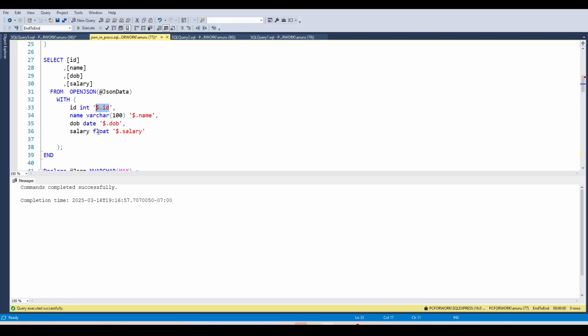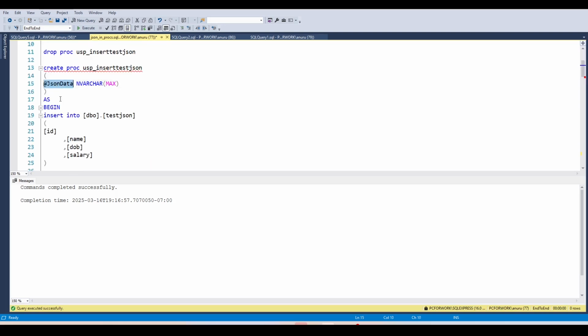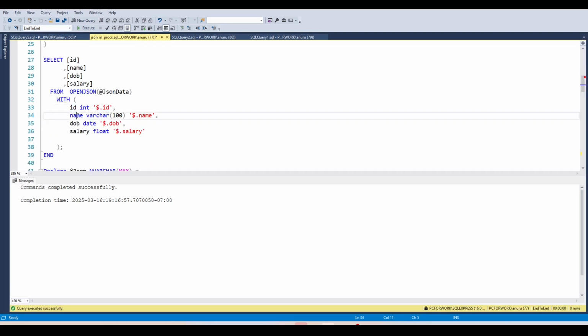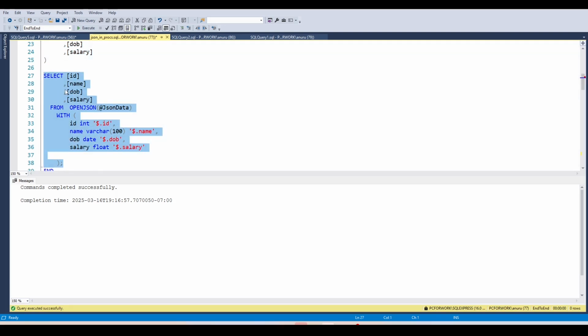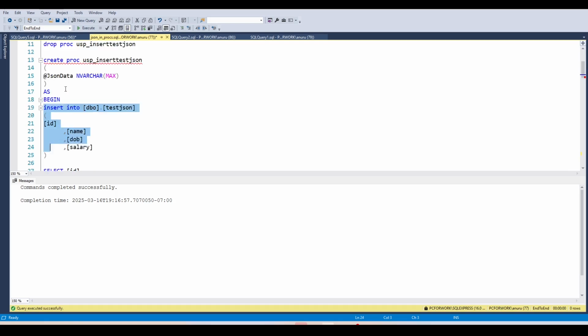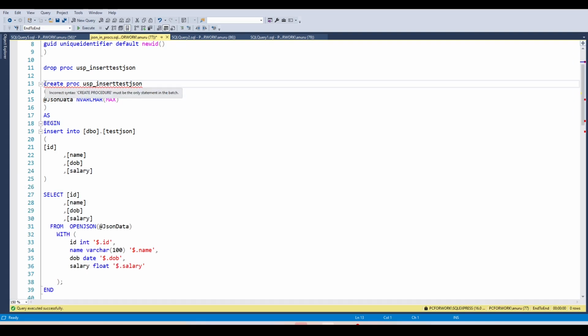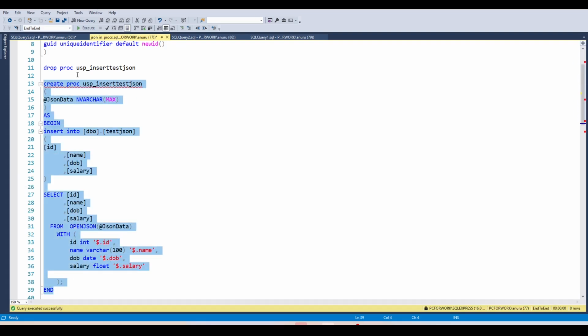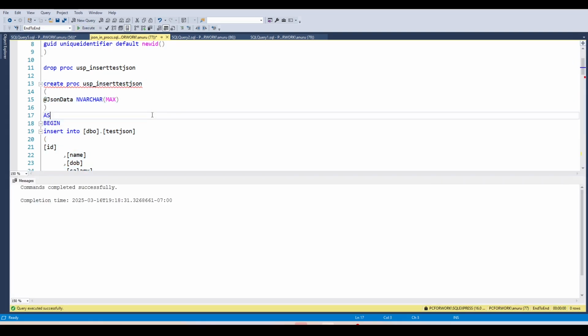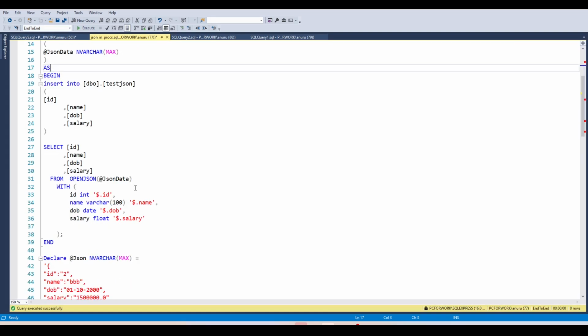In the JSON string here, we will have the properties like ID, name, DOB and salary, and we are going to extract them this way. Then we will also cast them with these data types, and then we are going to insert this query into this table. So quickly, let's create this procedure here. I will just select it and create. You see, I have created my insert proc.